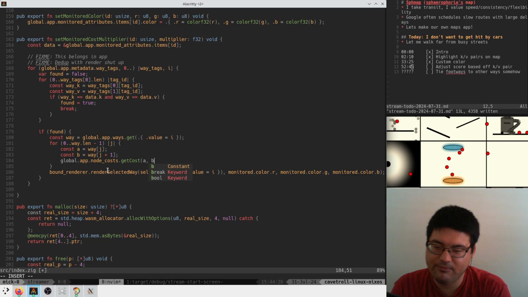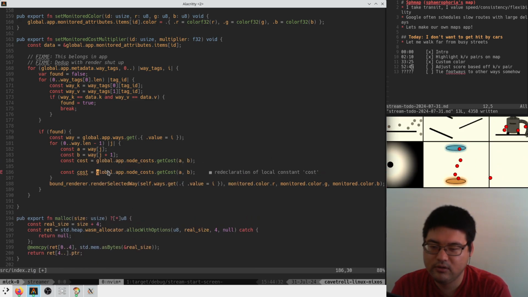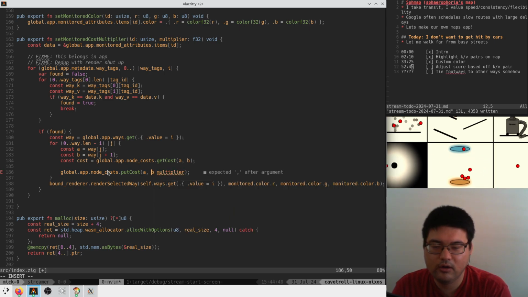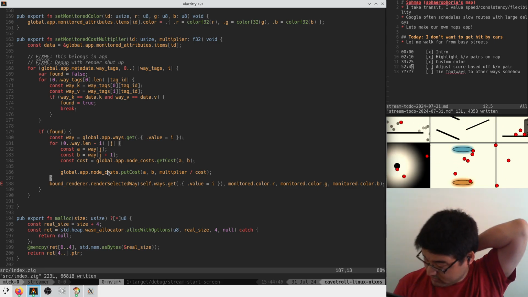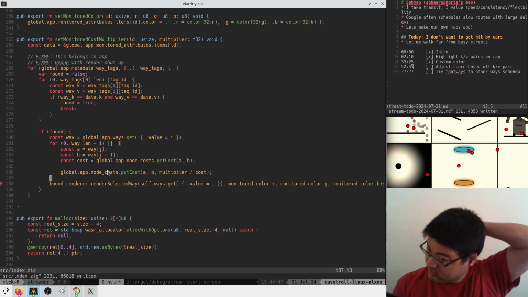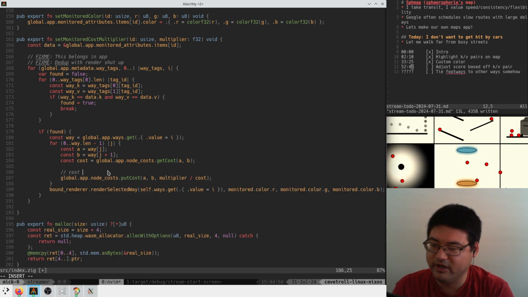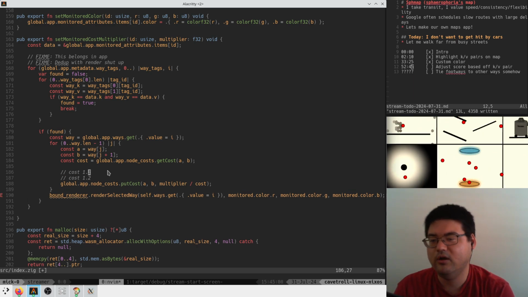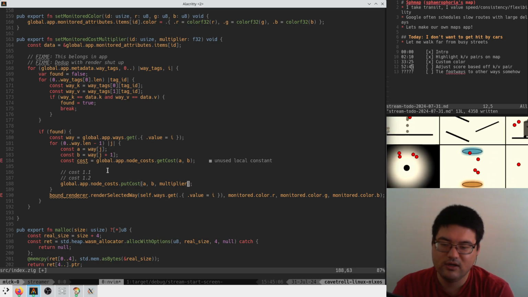We get the cost of A and B. And now we set the costs to multiplier over the original cost, right? So if the cost, is that true? No. Because before, they might have a cost of like 1.1, and we want the cost to be like 1.2 now. So we want to multiply. Yeah, we just put the multiplier, I guess.